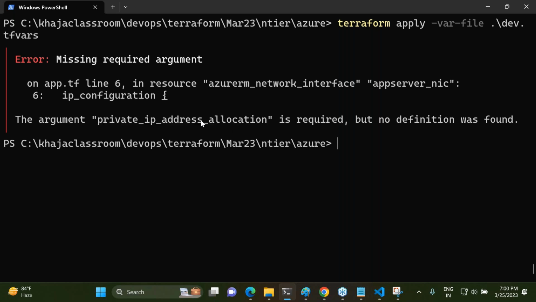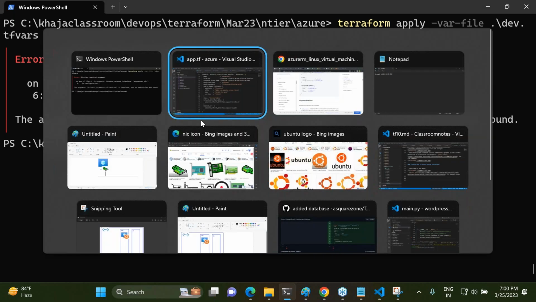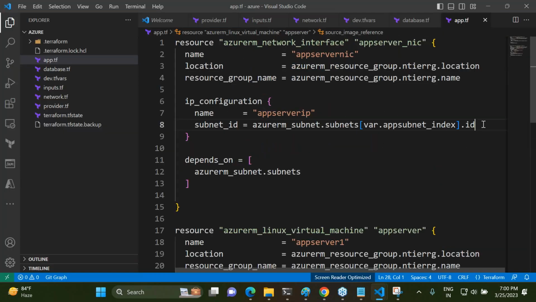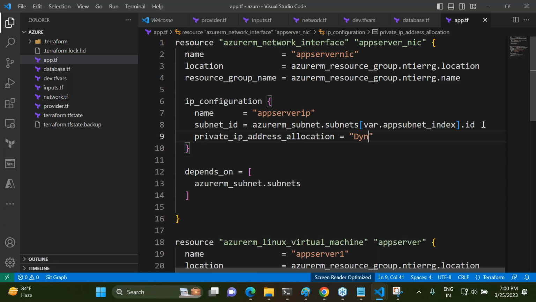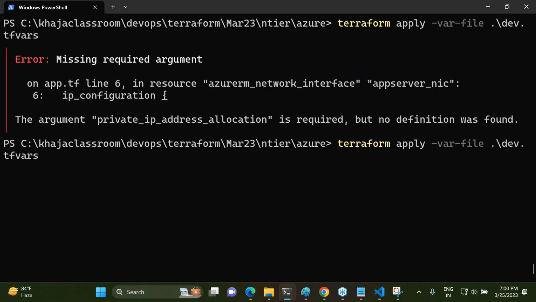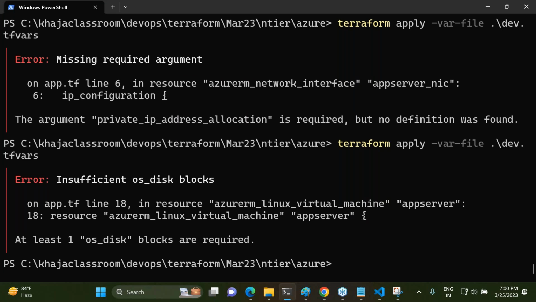So let me go over here. We have allocated the IP address in the network. So private_ip_address_allocation equals dynamic. If it is static, I have to give the IP address of it. I don't want to get into that. Let us see what happens. Then it says that you have done everything, but you have not given me the OS disk block.